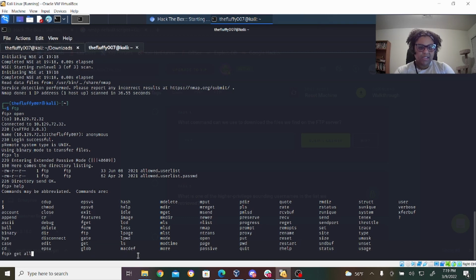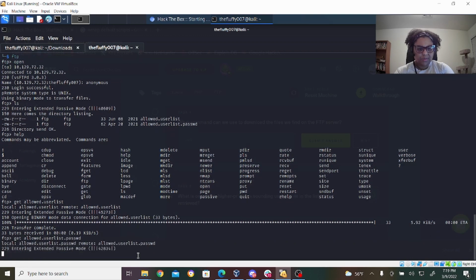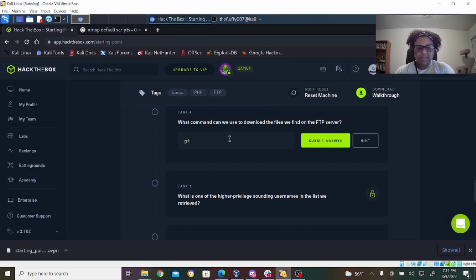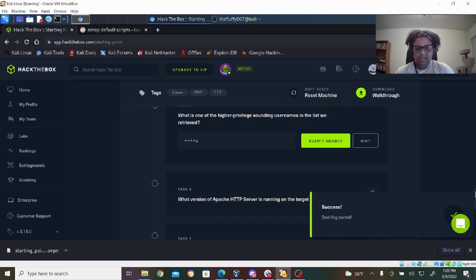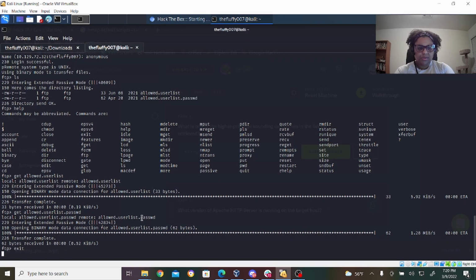So if I say get allowed user list, you see that downloaded. So I'm going to do allowed user list password. I'm going to do that because we're probably going to need it. So it's get. Okay. So I downloaded the username and password. So now I'm going to exit.